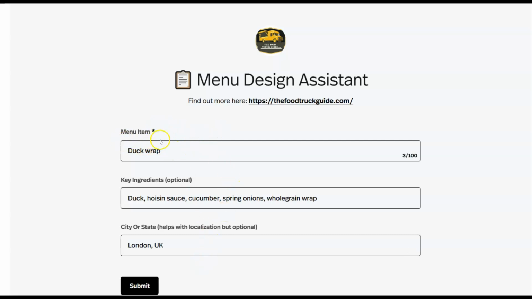What you're going to do is fill this out. So you put your menu item. Here I put a duck wrap. Your key ingredients. Now this one's optional, but the more information you give the AI tool, the better job it's going to do for you.